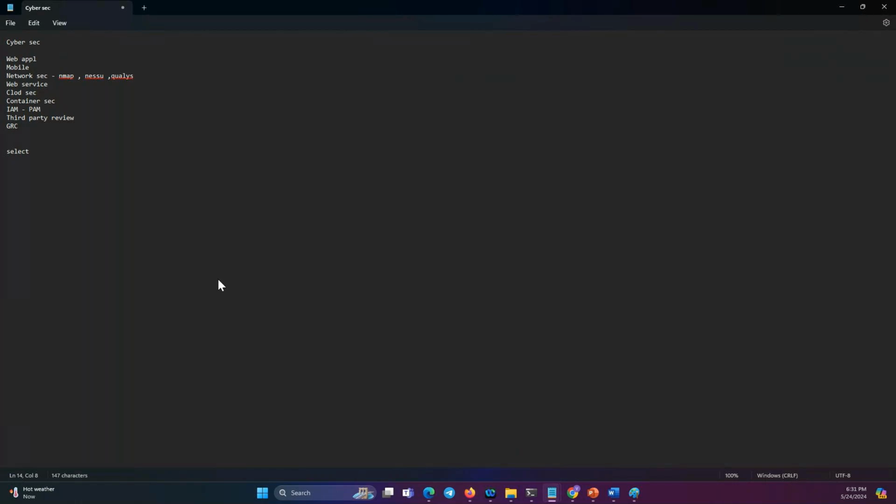Once you give the username and password and hit the login button, this kind of query is generated: select star from user where username is equal to request dot username and password is equal to request dot password. This simple query will be generated and sent to the database server.